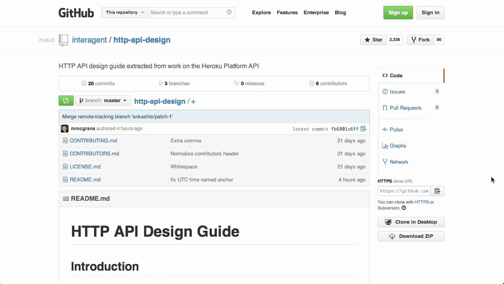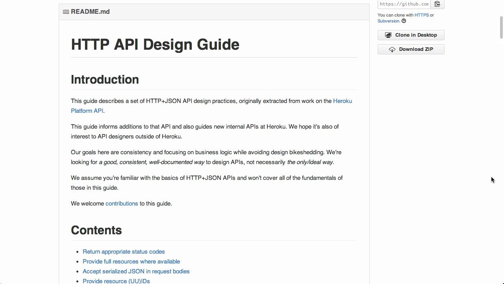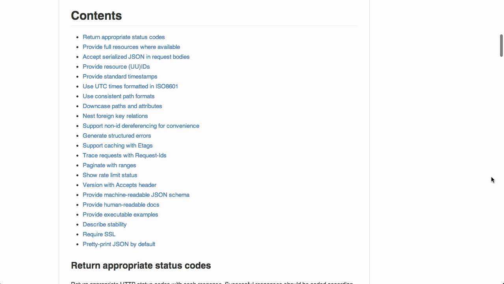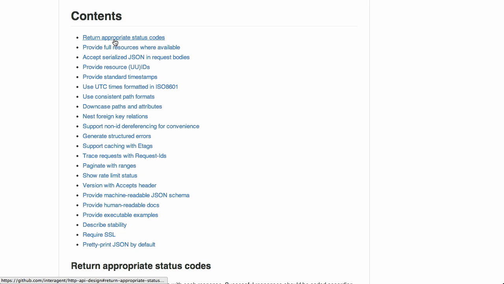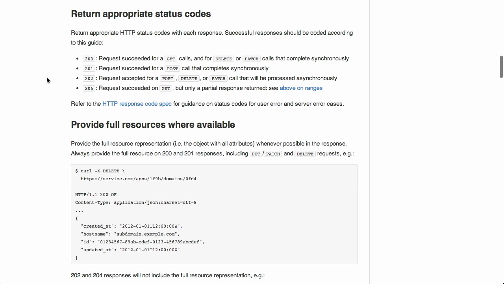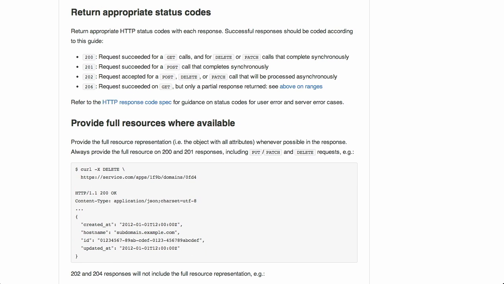Very nice. Next up, we have a, well, not a blog post, a GitHub repository with a guide on HTTP API design. When you are designing an HTTP API, there are a lot of do's and a lot of don'ts that go into having a well-maintained and well-thought-out API. This guide attempts to put all of those into an easy-to-follow list with a lot of good information. So, return appropriate status codes, kind of really get into the nitty-gritty of HTTP.